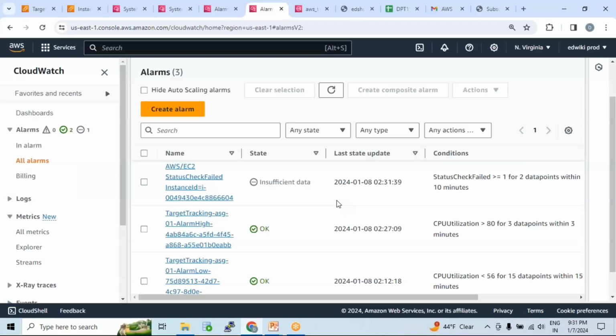Like that, any metric that you are interested in, you need to create a specific alarm for that and add your condition, add your action item, what you are expecting to happen when the alarm is triggered, guys. Good with that?